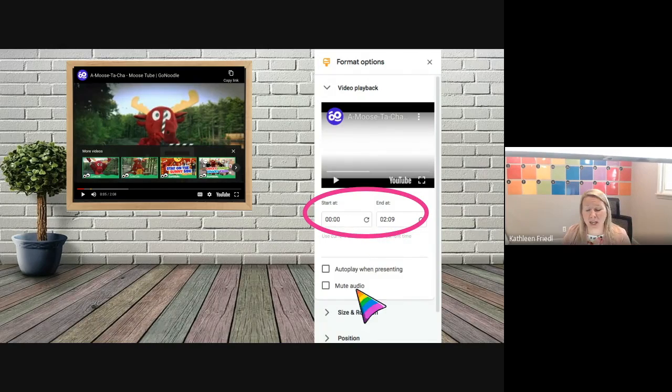The other really awesome part about it is that you can have autoplay when presenting. So I think this would be really good for those pre-K and K babies who, when they click onto the new slide, this will automatically start the video. So it won't have to wait for them to prompt to play it. It will just automatically play it. So I thought that was really fun.